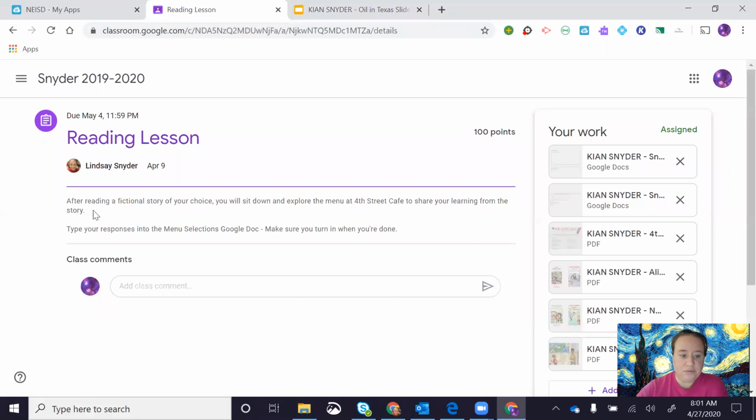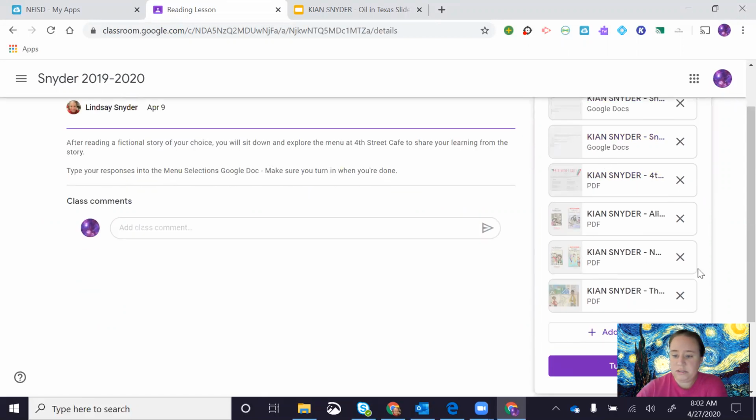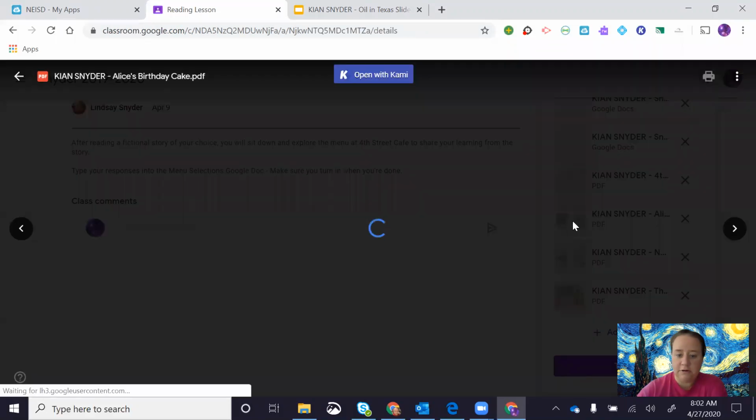This says, after reading a fictional story of your choice, you will sit down and explore the menu at the 4th Street Cafe and share your learning from the story. Type your responses into the menu selections Google Doc. Make sure you turn it in when you're done. So you have a choice. There's a few stories down here. You get to pick one. So I'm just going to pick this first one here.